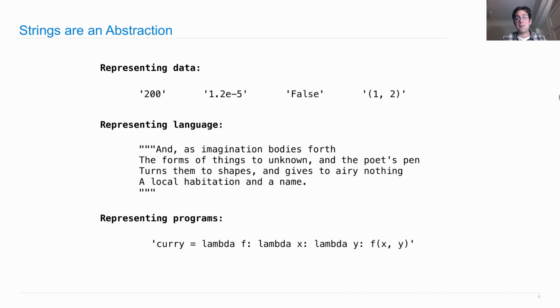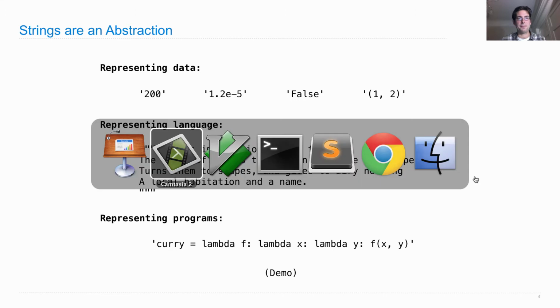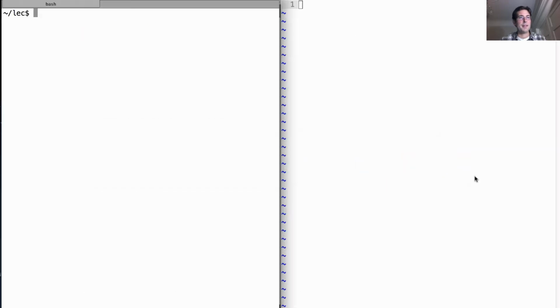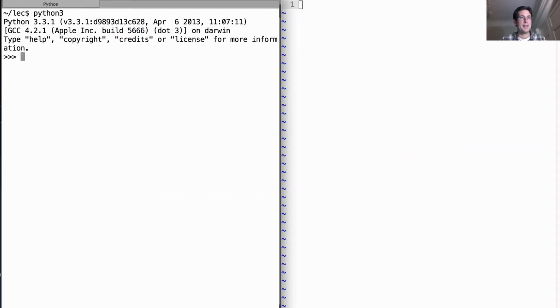We can also represent programs. Here's a string, just a bunch of letters and punctuation. But of course, to the Python interpreter, this means something. In fact, we can even ask the entire Python interpreter to interpret it. So I'll start up Python. And we can have a string, such as the number 200.